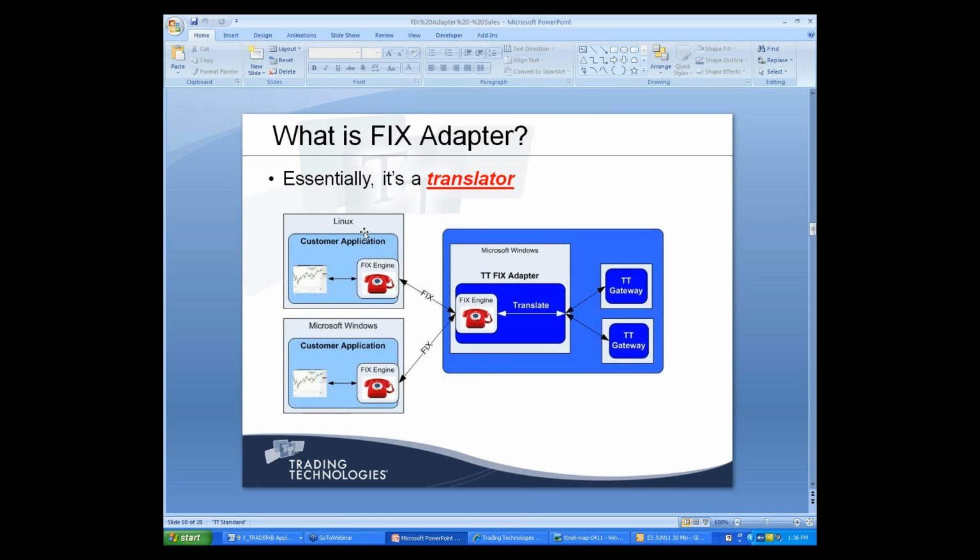TT's fix adapter works in a way as described here. The fix adapter is just like a translator. It's going to make sure that my fix talks to whatever institution's fix engine that you're writing to. It works as the diagram says. This is as simple as we can make it. It's a fix telephone talking to another fix telephone.